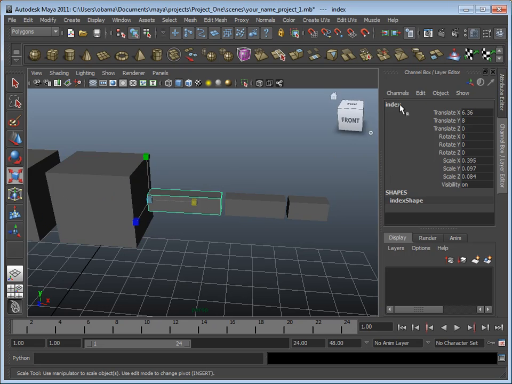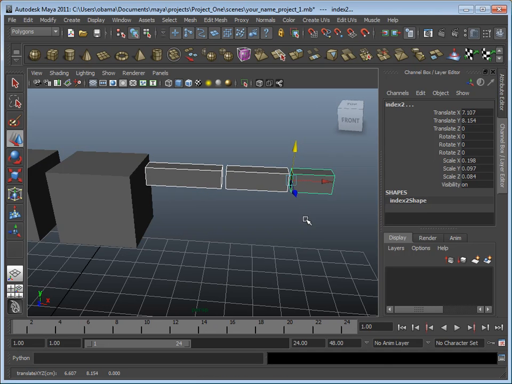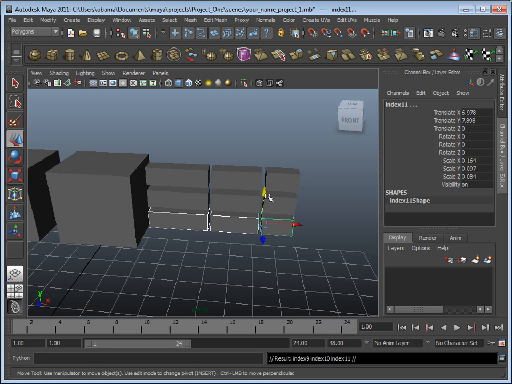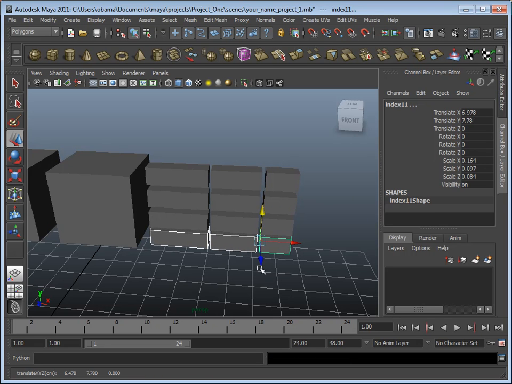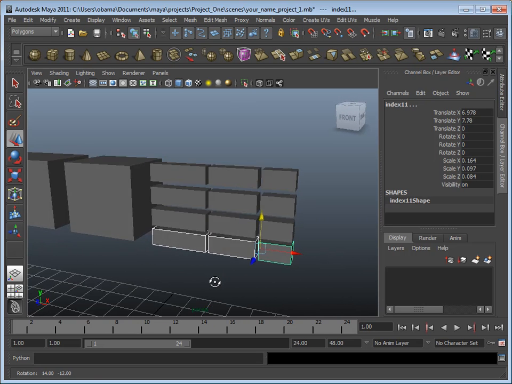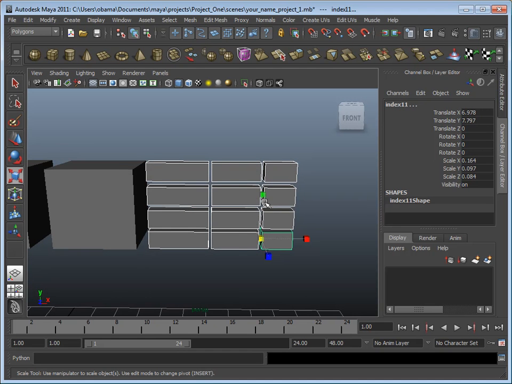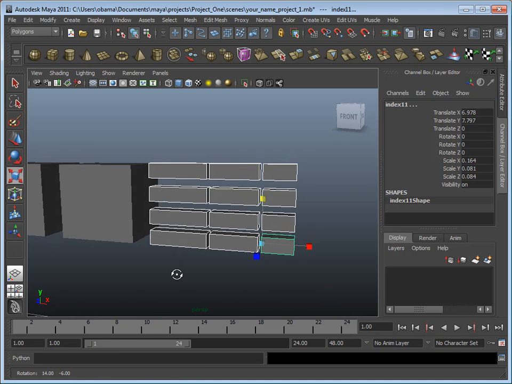Notice I renamed as I went: Index, Index 1, and Index 2. I can select these and W, move them to position. And then I can duplicate this whole group and make the rest of the hand. So now I've got my hand fingers all built. Sizing's a bit of an issue here. Let me just select them all and scale them in a little bit.